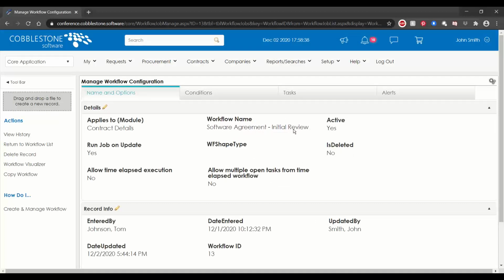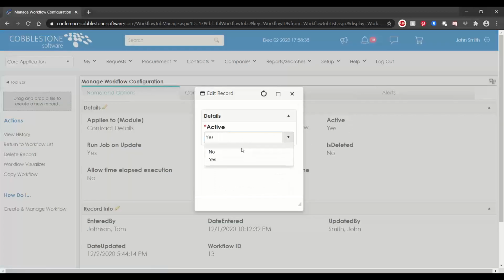Typically, what we like to do with workflow steps like this is give them a name that's going to reflect the action or the task that they're creating. Since the workflow is going to be creating an initial review, that is what we named it. In order to activate a workflow, we can simply set Active to yes. To deactivate a workflow, we can change this option to no.